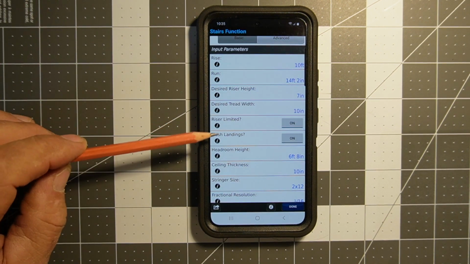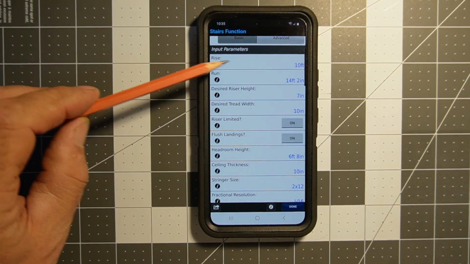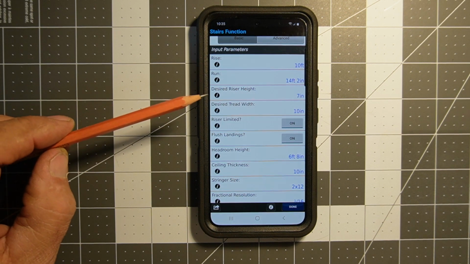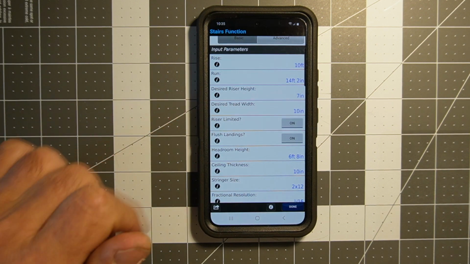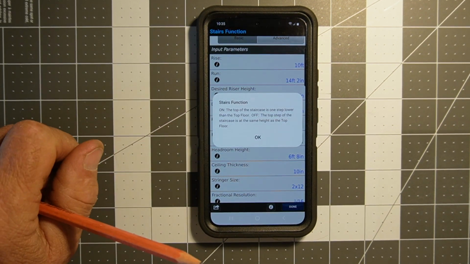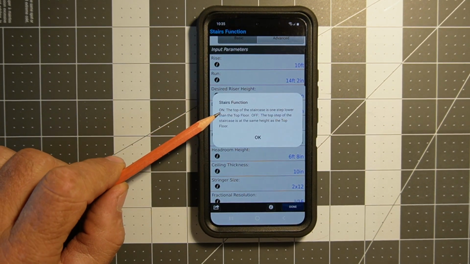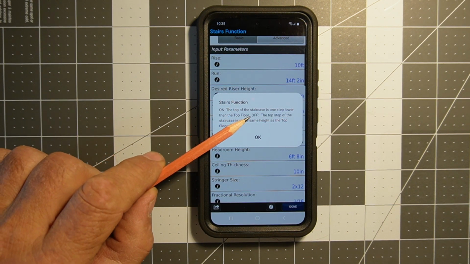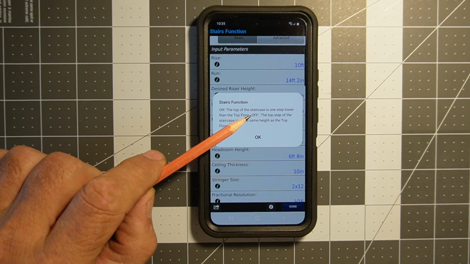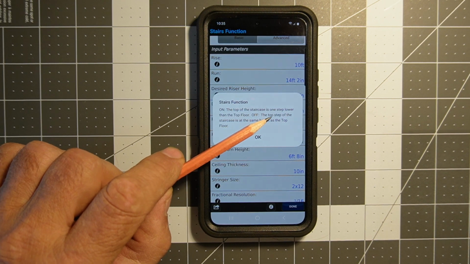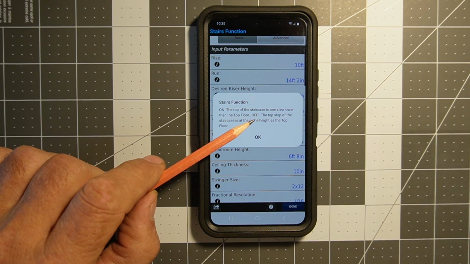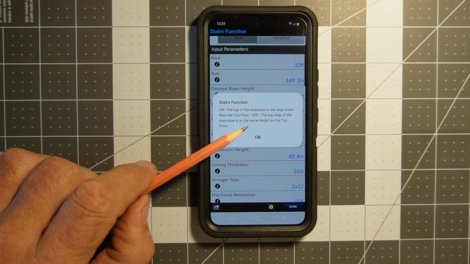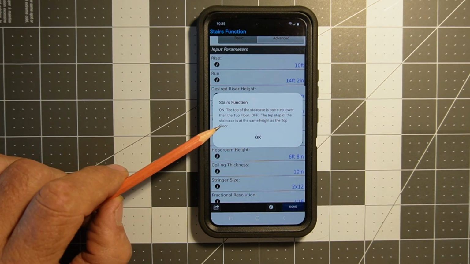Now, one other thing before we leave this, and this is just an example of 10 feet, that's just a fictitious number, is the flush landing. And now I want to show you what that actually means. Before we leave this, I'll just tap on the information that says that if you turn this on, the top of the staircase is 1 step lower than the top floor, and if it's off, the top step of the staircase is at the same height as the top floor.